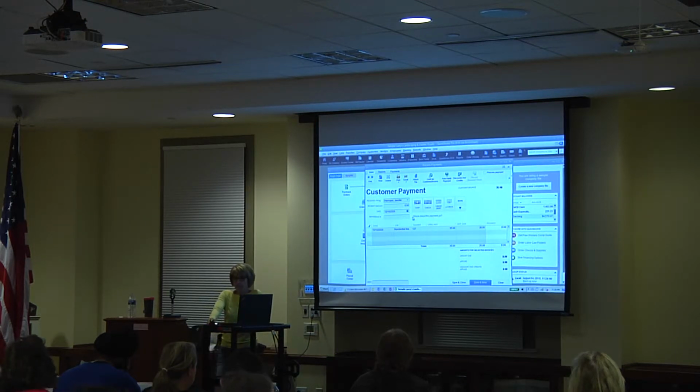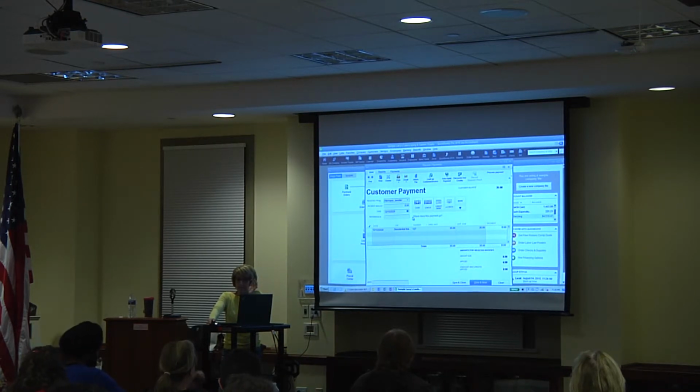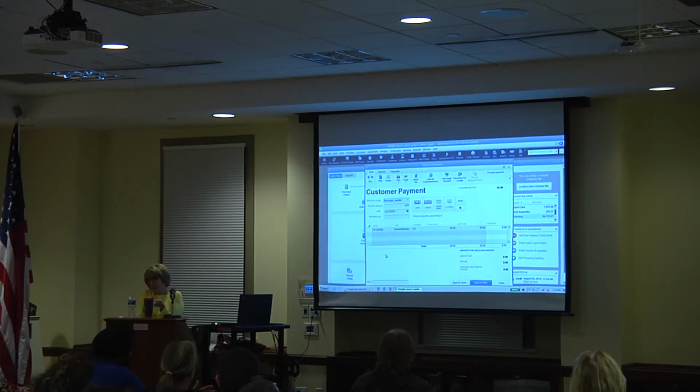If there's multiple invoices, remember yesterday I talked about using auto apply. If you have that set up in the preferences, then whatever you key in here is going to go to the oldest invoices. That's not always the case. You ever have clients send in an invoice and they write in there what they want paid? Well, you have to make sure you apply it to that invoice.